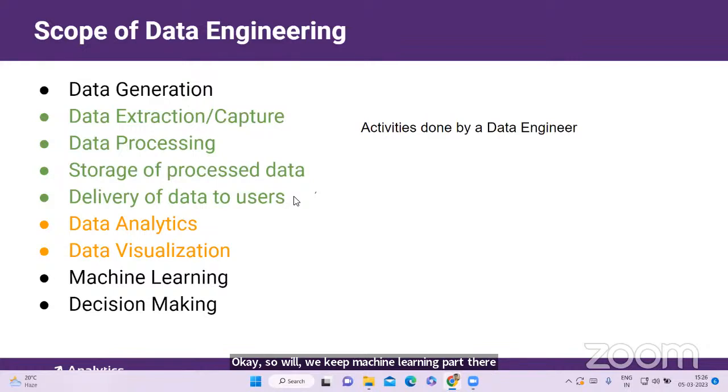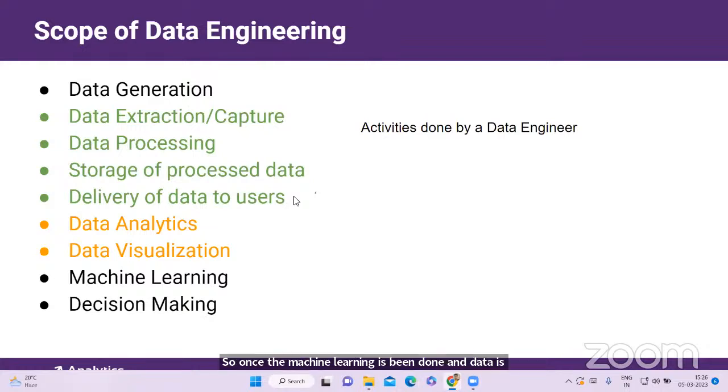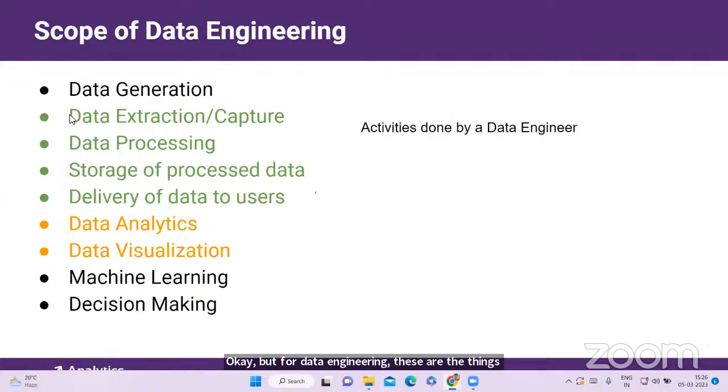Once the machine learning has been done and data is presented, the business owners can make decisions accordingly. So this is a typical flow of data. And I have also mentioned what kind of activities a data engineer does, and what kind of activities a machine learning engineer or data scientist may do. But for data engineering, these are the things that data engineers should know very well.